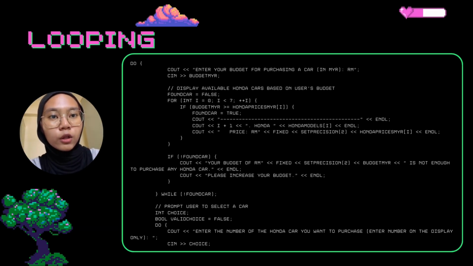The next one, we use a loop to ensure users enter a budget that can purchase at least one car. So the system will ask the customer to enter their budget for purchasing our car and display the available Honda cars based on the user's budget. If the budget is lower than any of our car prices, then the system will ask the customer to increase their budget and will show them the available Honda cars and ask them to choose which car they want.